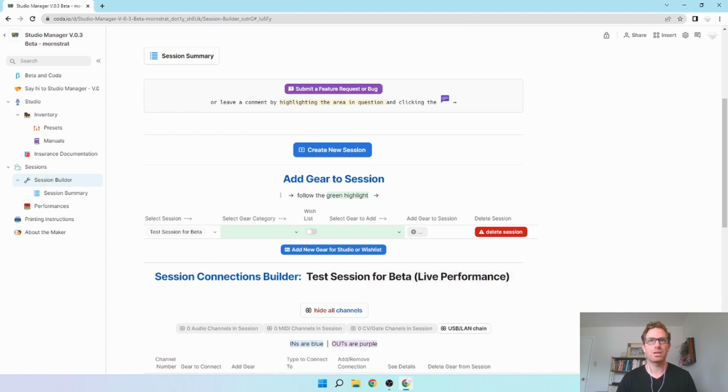So this area here, add gear to session, is exactly what it says, and it says follow the green highlights, but really what it means is play in this area here. And I will note this is one of the places where Coda slows down. Just be patient and don't rush it.